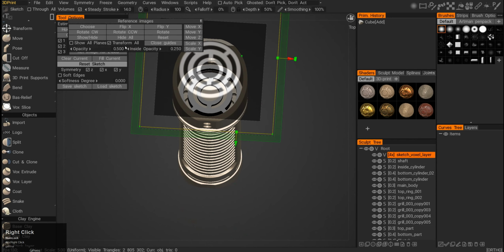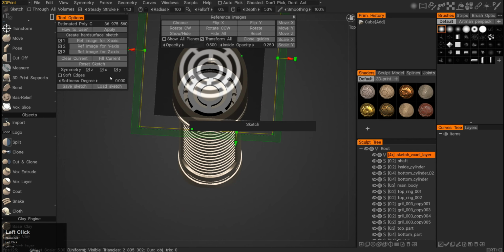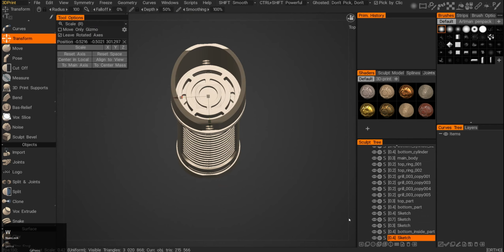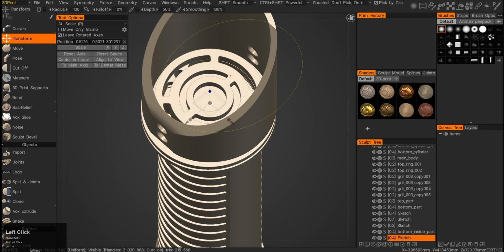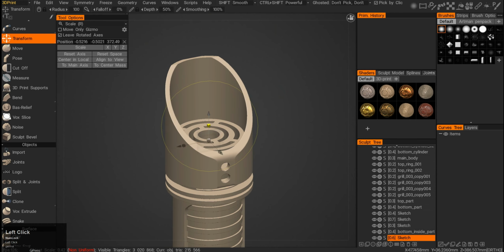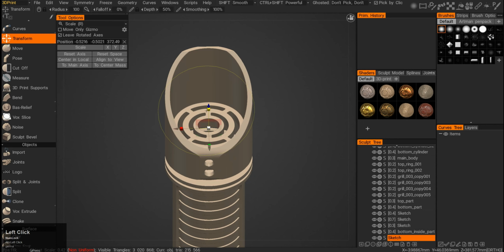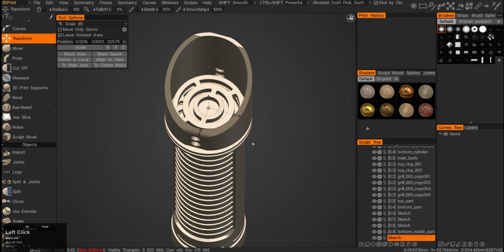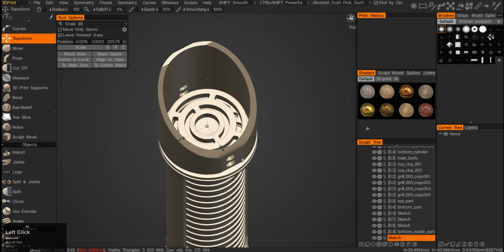Looks pretty good. So I'll create the hard surface sketch and give it a second to create it. I'll press W to activate the transform tool so I can move the stuff around. And let me just move it up and just think, I'm just squashing it down, do I want it to be squashed? I think it's pretty good.